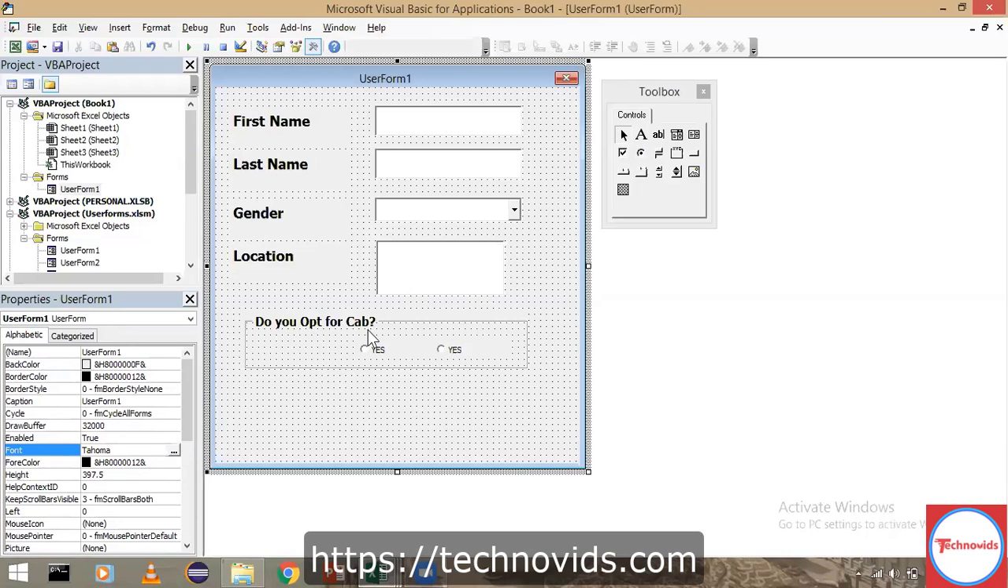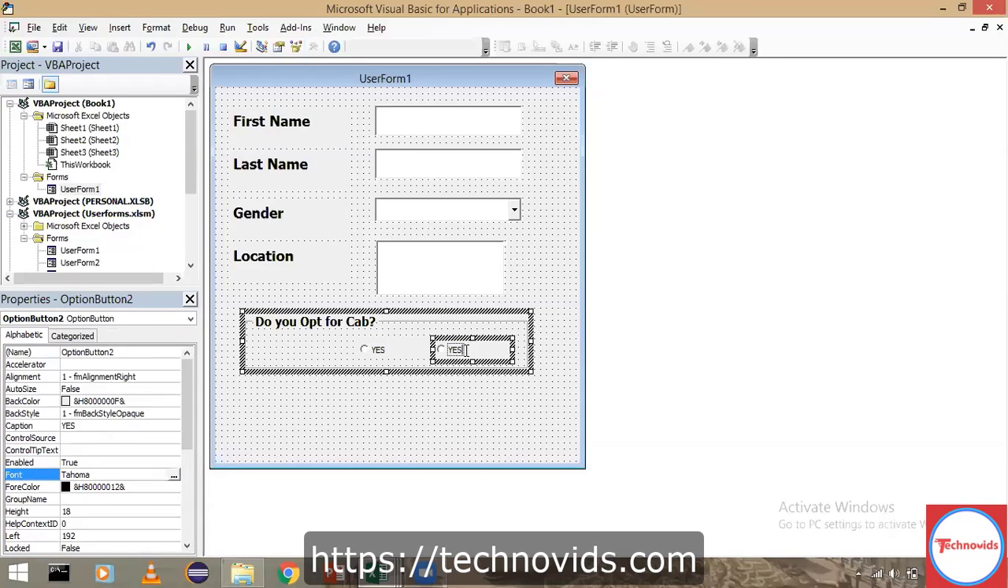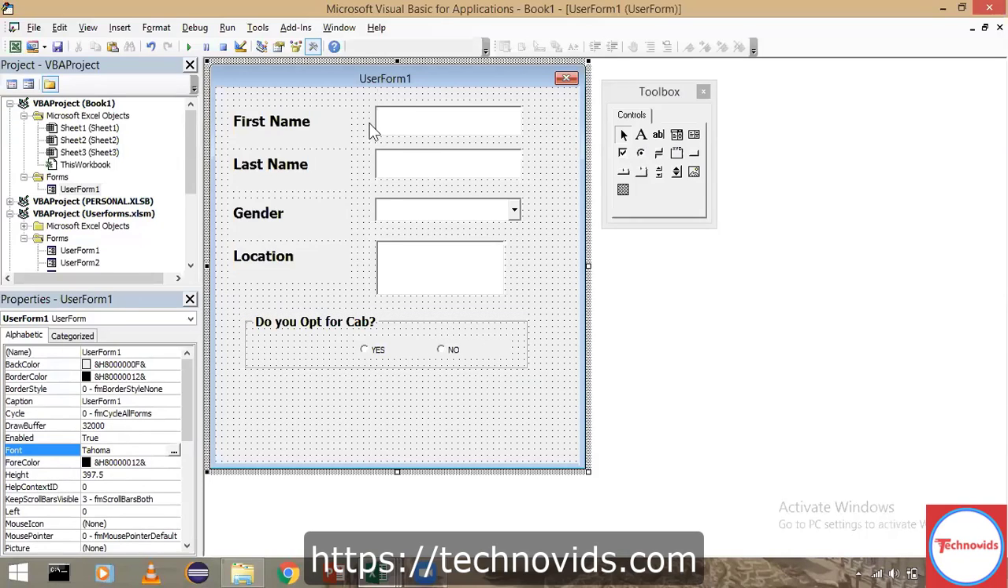I'm just asking, do you opt for a cab? You want, you say yes. You don't want, you say no. So I want this other button to be no. I say no. Okay, so done with the options. I want to go for buttons now.